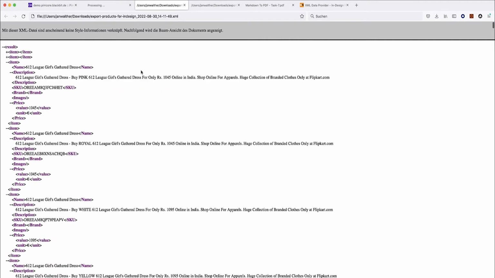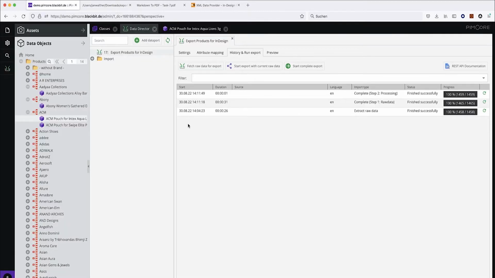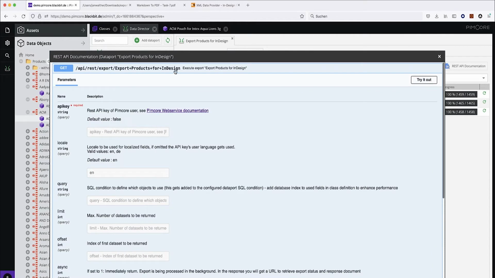Now, this is the basis for our EasyCatalog integration. Of course, starting the export manually, saving the XML file and putting it into EasyCatalog would be a bit inconvenient. It would be much easier if we could tell EasyCatalog a URL where it could fetch the live data from our Pimcore. And we can do that with the REST API from the Data Director. The Data Director offers a REST API endpoint for each export. We see the URL here.